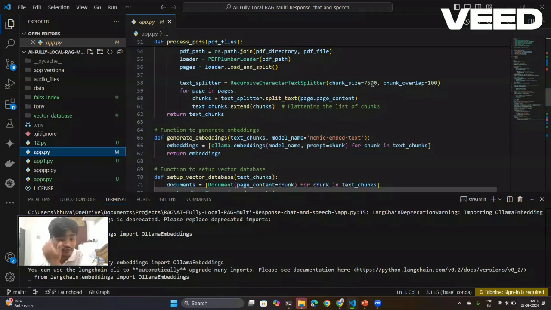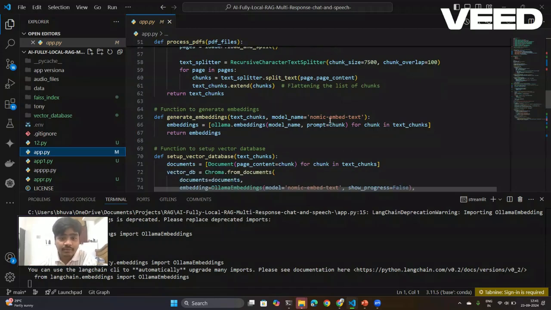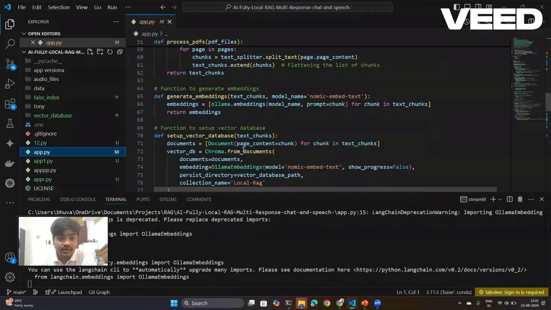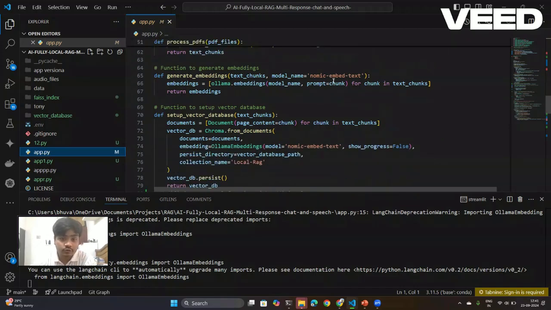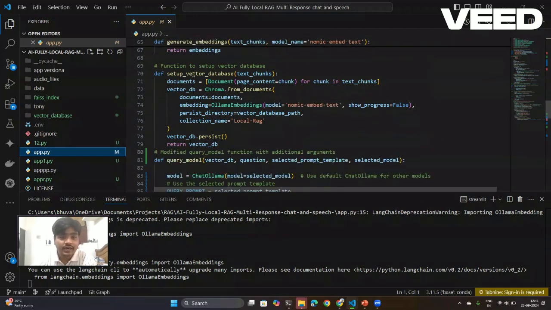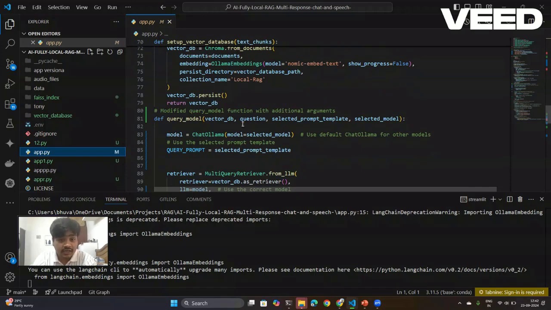I have given a chunk size of 7,500 with an overlap of 100, and generate embeddings. I'm using Nomic embeddings. This is an open source, very good, free embedding, and I downloaded it locally through the Ollama framework. In the vector DB, I have selected ChromaDB. ChromaDB is the best DB, and I built the query model.